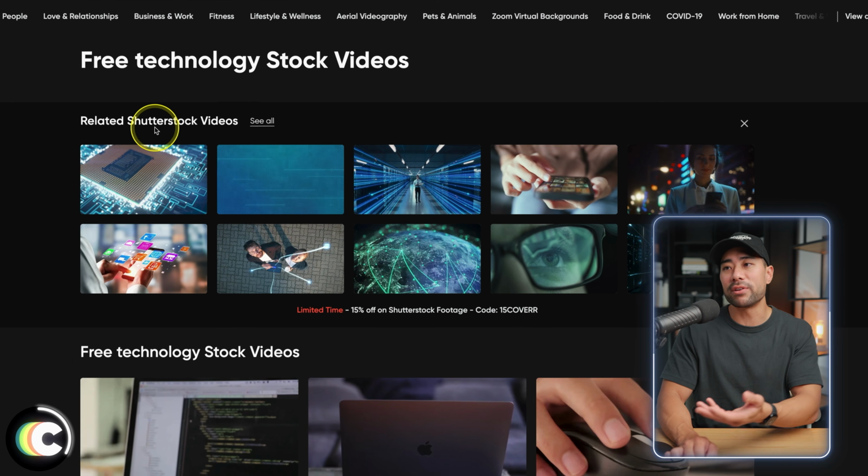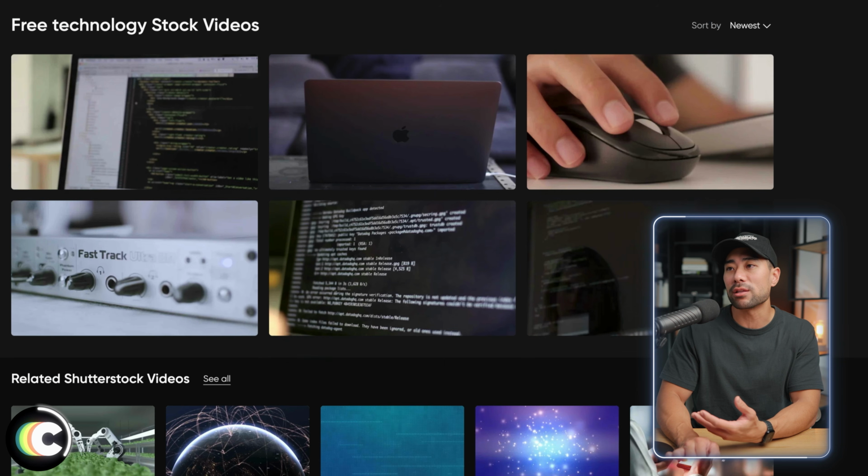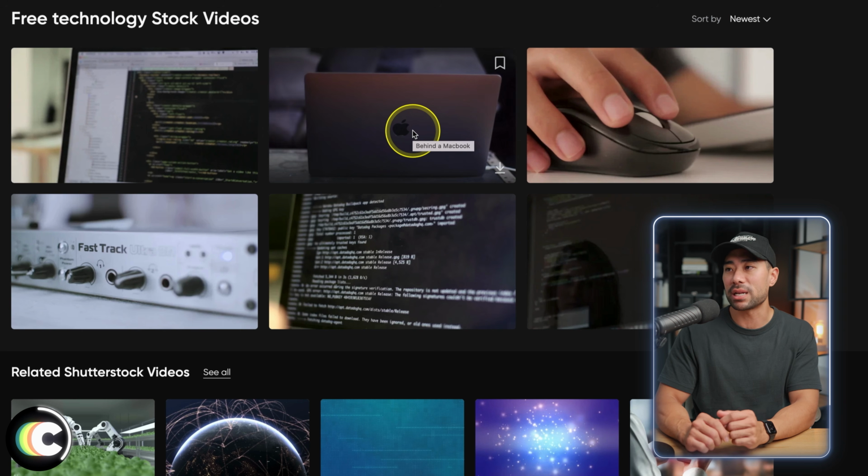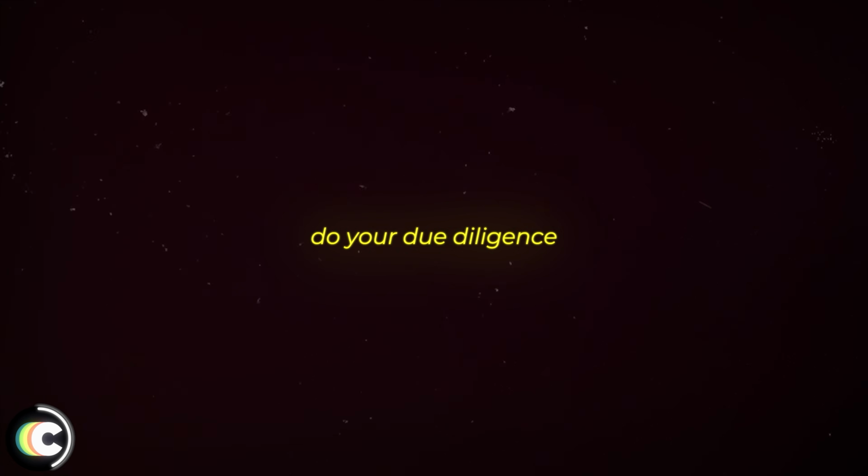At the top, we've got an advertisement for Shutterstock. Scroll down and you'll see the free technology videos. So I've got this one here of an Apple MacBook Pro, and do keep in mind with these trademarks and things, you want to make sure you kind of avoid it if you are going to use it for commercial purposes. So general practice is to seek legal advice.